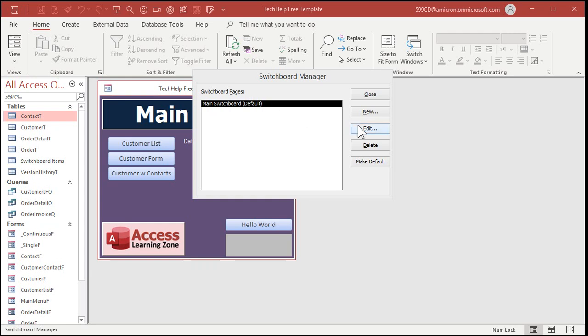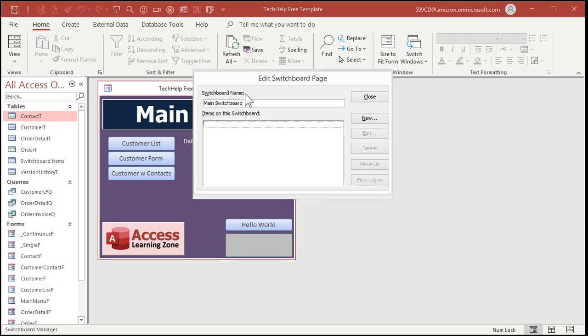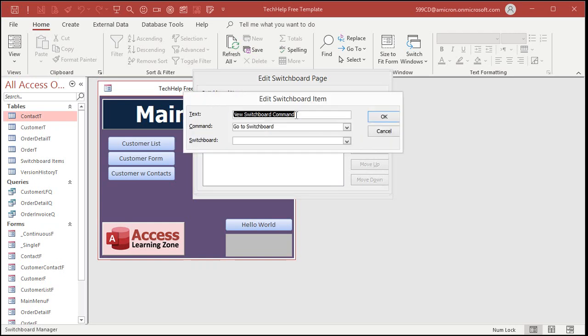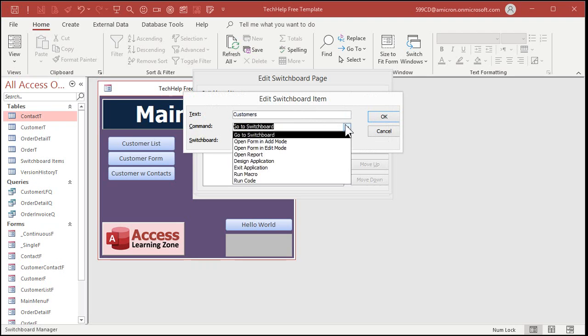So here we're going to go edit to edit the main switchboard. Okay, the main switchboard right here. Items on this switchboard, let's add the customer form. So go new. What text you want to have in there? How about customers? And then you pick a command.